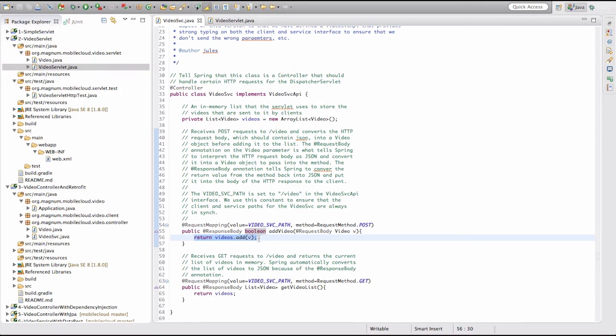We just return something and tell Spring to go figure out how you make whatever we return into an HTTP response that can go back to the client. And as you can imagine, if you threw an exception, Spring is automatically going to be smart and figure out, oh, this method threw an exception, I need to return an error 500.